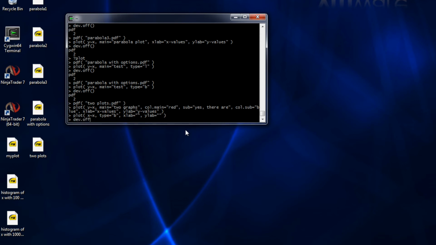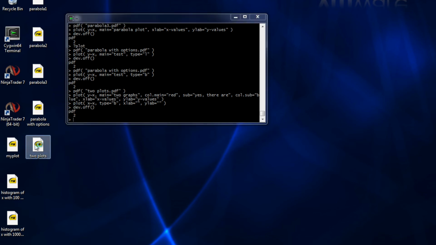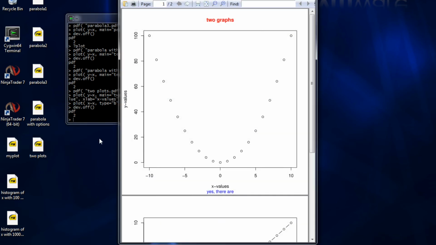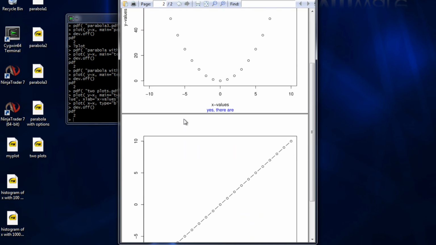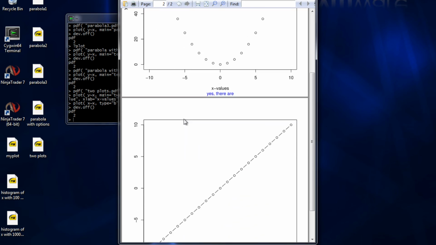Again, calling dev.off finishes the process. Let's go ahead and open the output file. This time we see it consists of 2 pages corresponding to each graph.